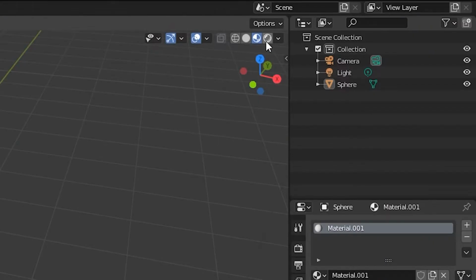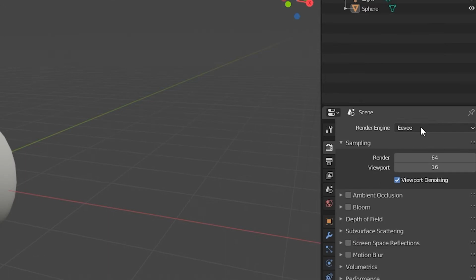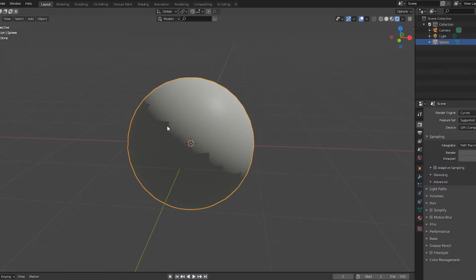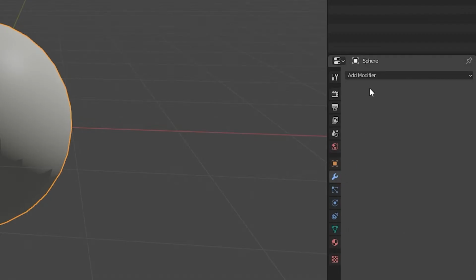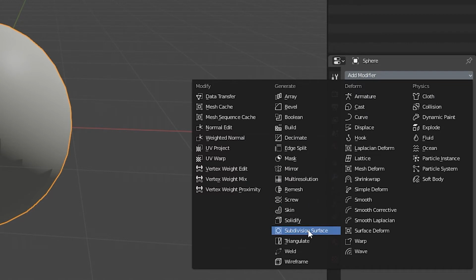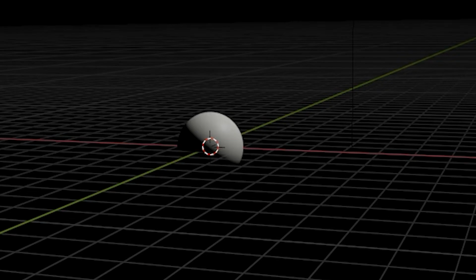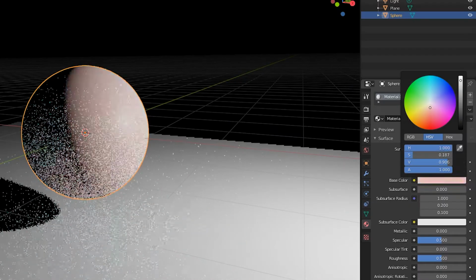I prefer to look at my materials using Cycles as it's more accurate, so I'm going to turn that on. We have these horrible shadows, so I'm going to get rid of them using the subdivision modifier in the modifiers tab. Do this around 3 times. Perfect.